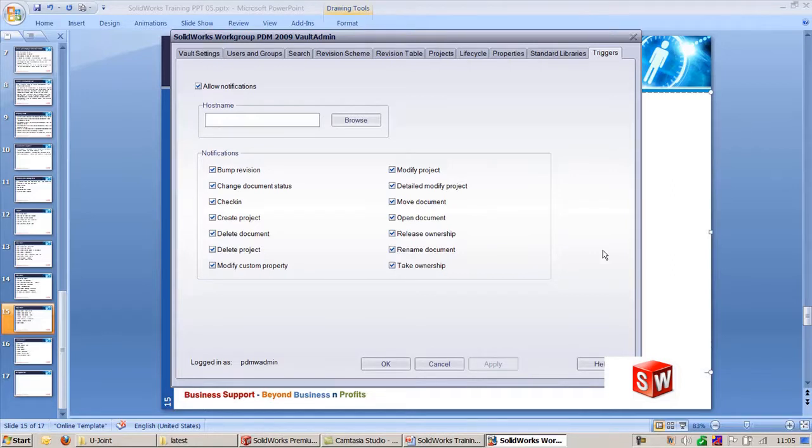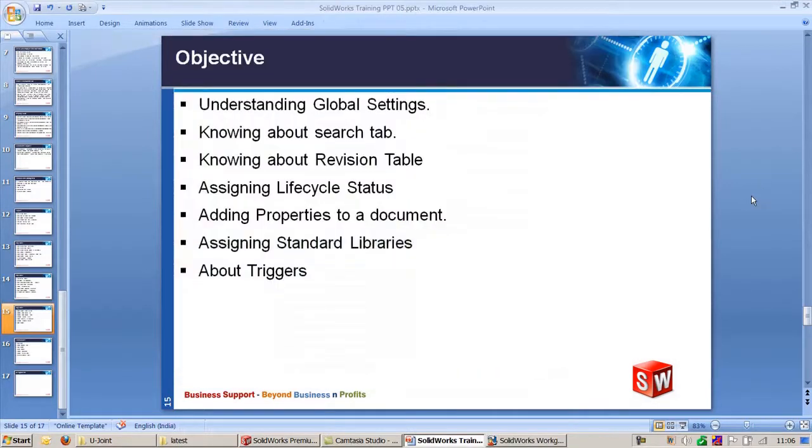If you understand XML language, you can understand clearly where the server got stuck, where the project file was lost and how to retrieve it, where it was modified, and where the custom properties were modified. So it will give notifications like bump revision, check-in, create project, move document, open document. Everything will be given very clearly in XML format. Now this is all about understanding triggers, adding libraries, and adding properties and lifecycle status.